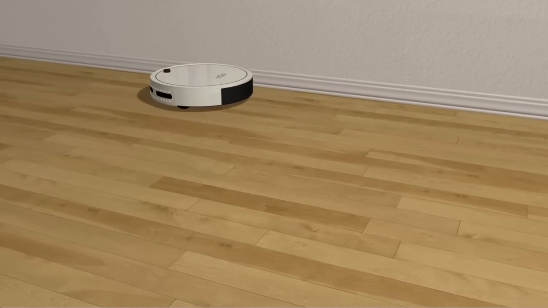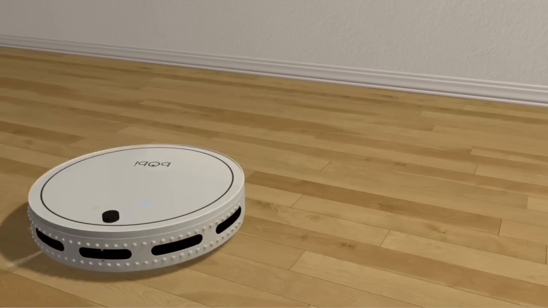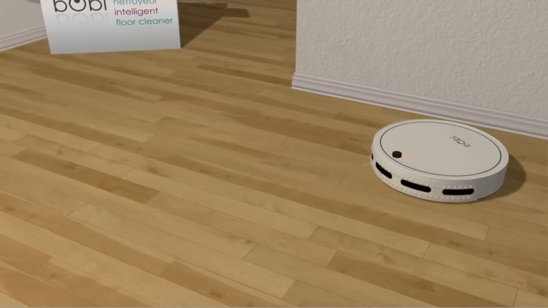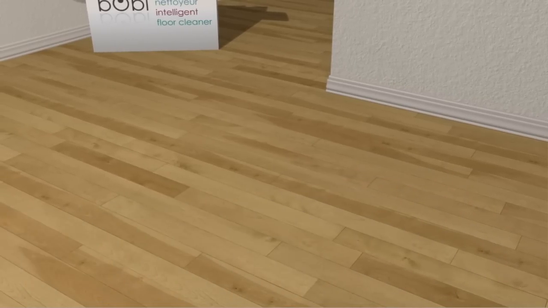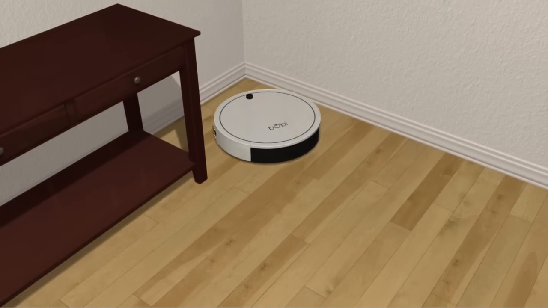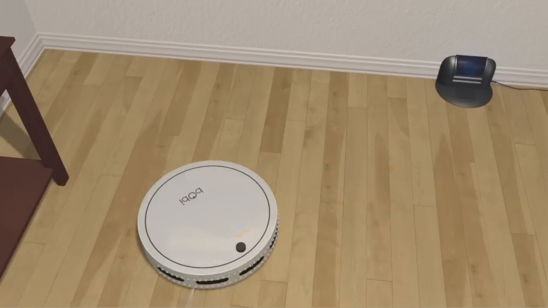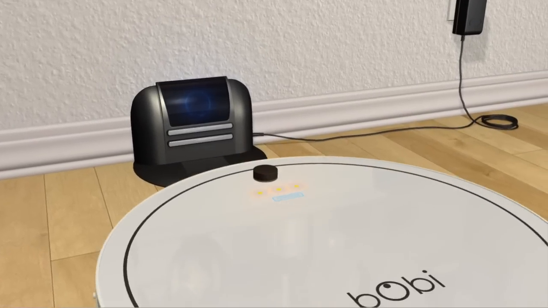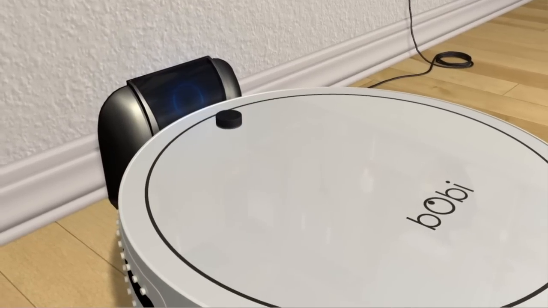For best results, let bObi roam the room on her own and try not to interfere with her cleaning cycle. bObi cleans on her own until she needs to recharge again. At this time, bObi automatically switches to charging mode, searches for the charging station, and sets herself up on the station.